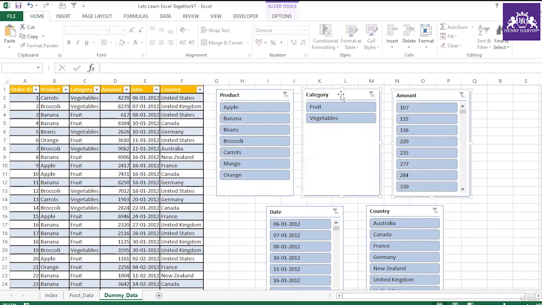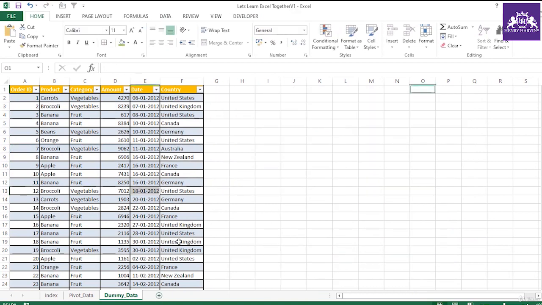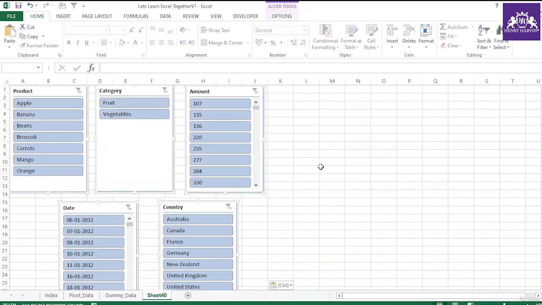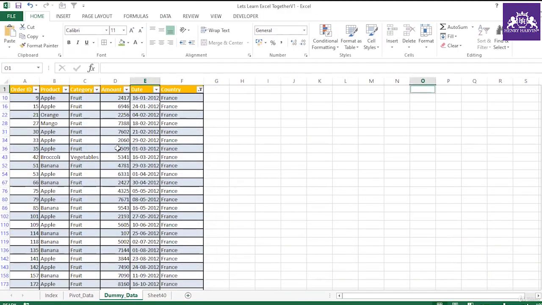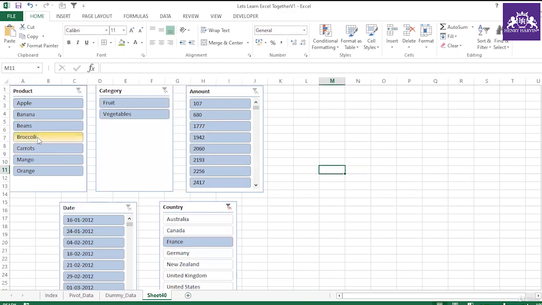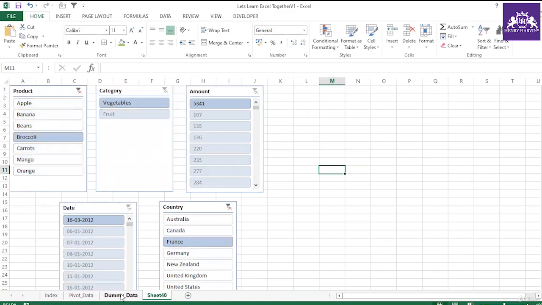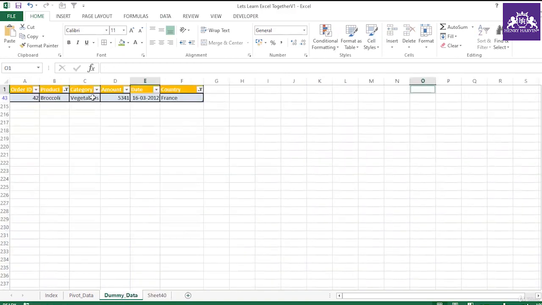You can hold control key and select everything. Control X. So Control X means if you keep all the slicers here also. So if you filter France, you see that France is also filtered over there. If you press broccoli, now you see broccoli is also there. France broccoli. So guys, it works everywhere.